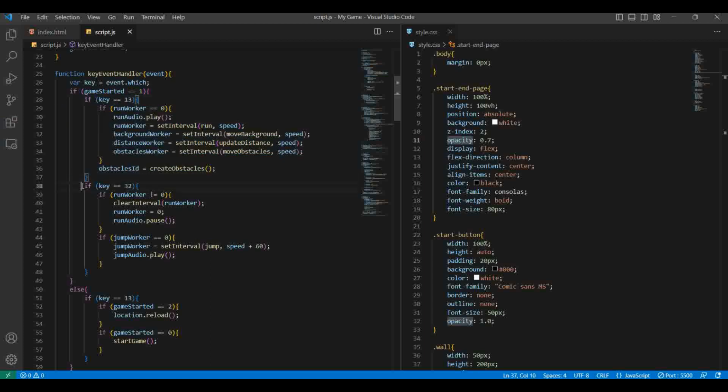And if the game has already started and we press the jump key, we stop running in this code block and we start to jump. You can see we play the jump audio file when we jump, and we stop the run audio when we stop running. After that, the next else block executes if the game has not started yet.